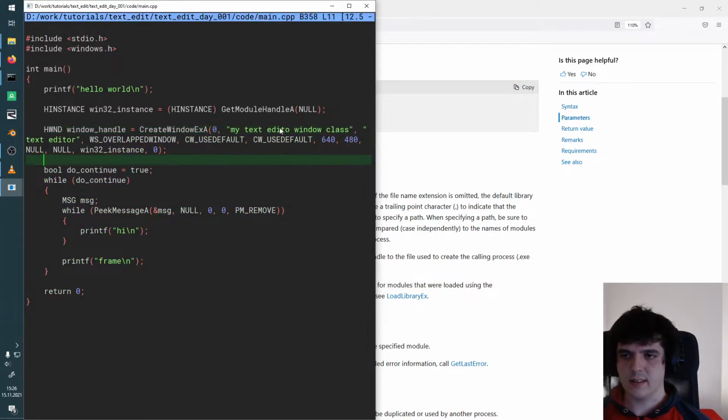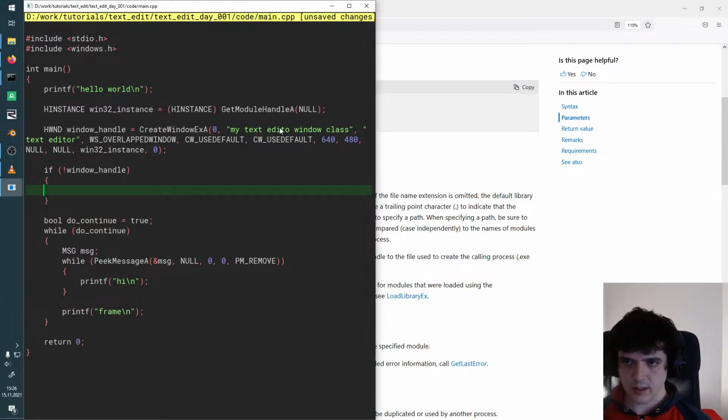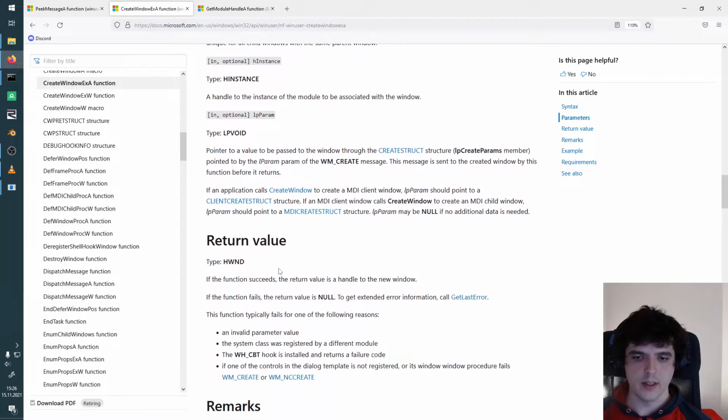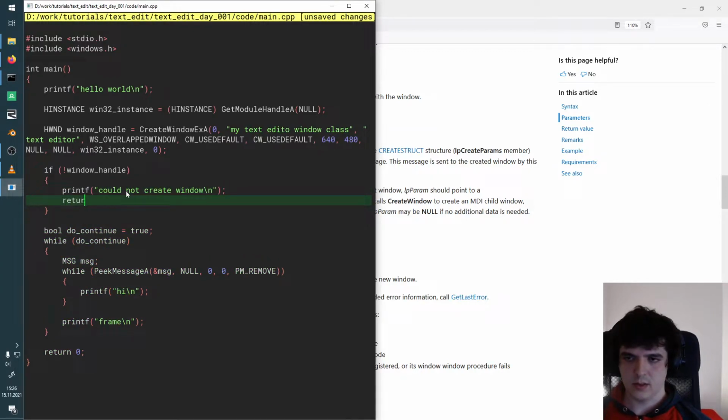So we can just test this and say if we don't get a window handle, like so. If you look at CreateWindow, it tells you that on failure it will return null. So we can check against null and print something like could not create window, and then just abort mission. Everything is lost.